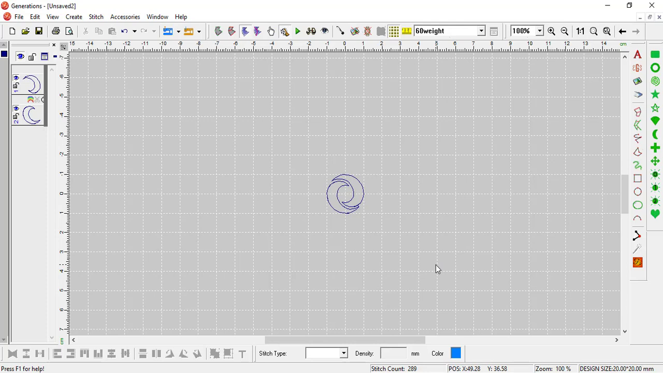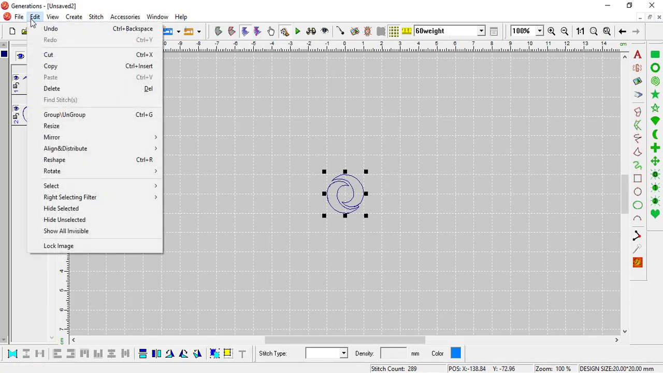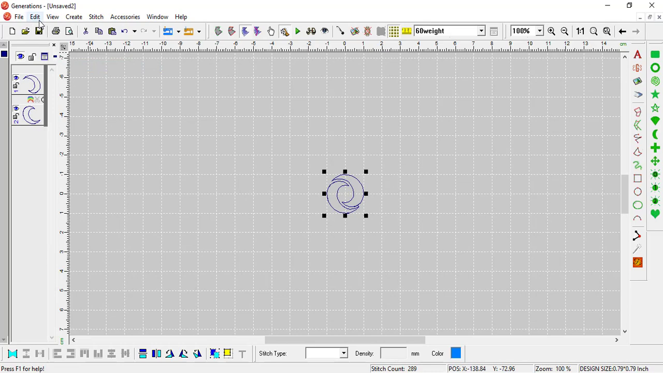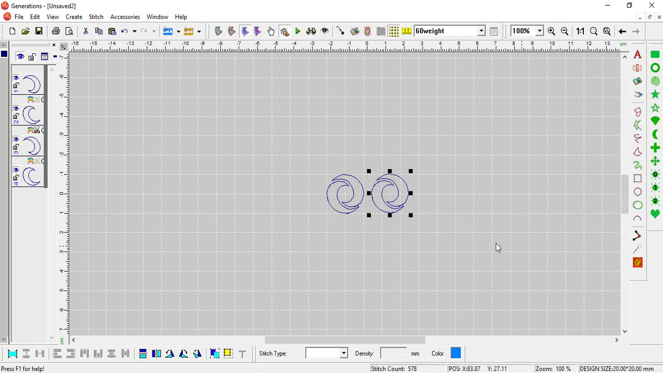And the first thing that I need to do is copy and paste a whole bunch of these so that I can line them up and repeat them around a circle. So what I'll do is I will left click on the object that I want to copy, go to Edit, Copy, and then Edit, Paste. And it pastes it right on top of the first one. So I'm going to move it over. And it really doesn't matter if I have it in a line, just that it's next to each other.